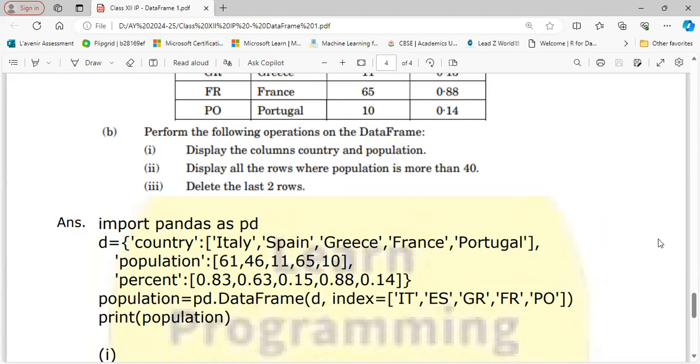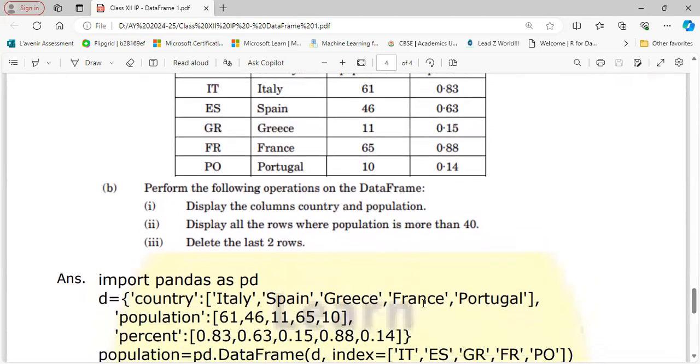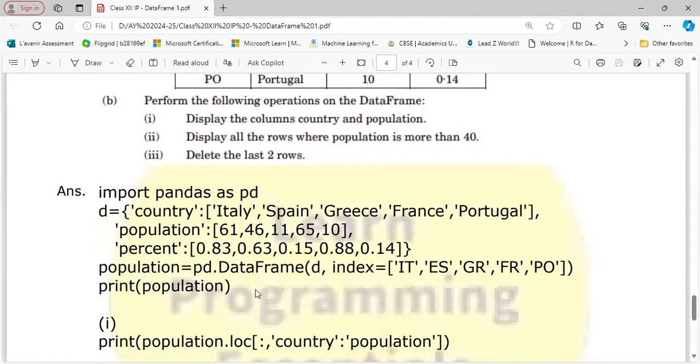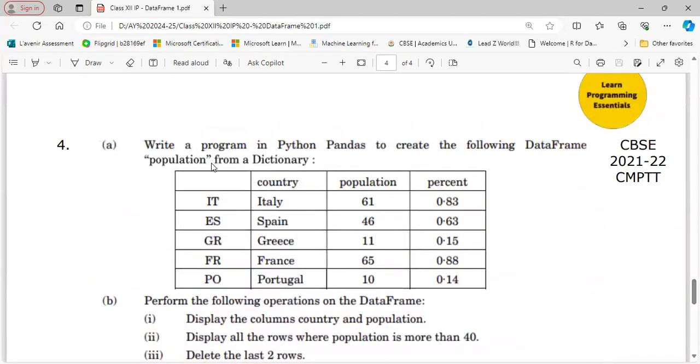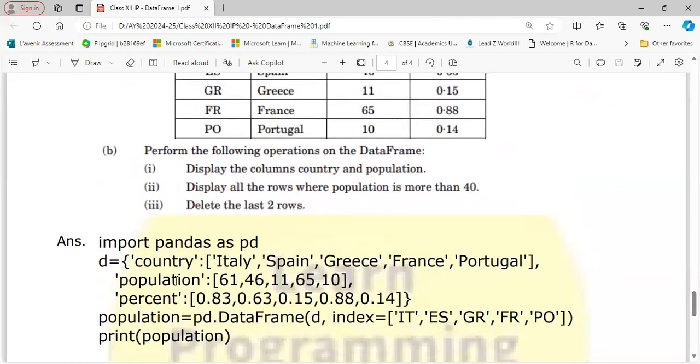Since the index is given in the data frame, while creating, this is the dictionary created. Then I created the data frame, passing the dictionary as the value, and the index is already given, so index equal to what I have mentioned there. After that, I printed or displayed the data frame. Next, you have to write the operation statement to display the columns country and population. So there are two columns. The name of the data frame is also population, and there's a column called population also. Don't get confused. That's why population is the name of the data frame, and one column name is also population.